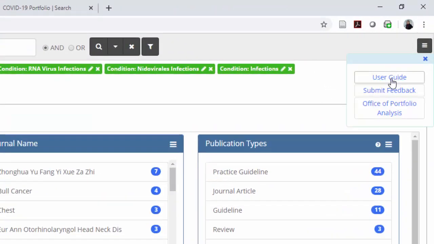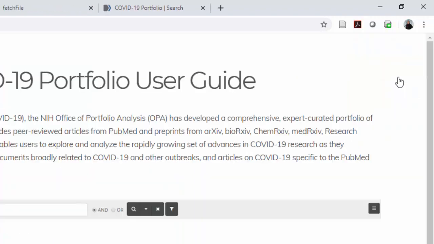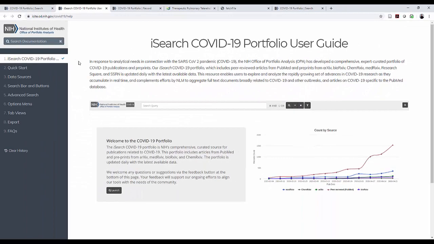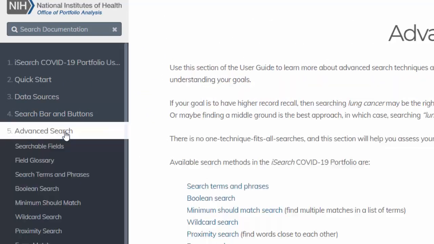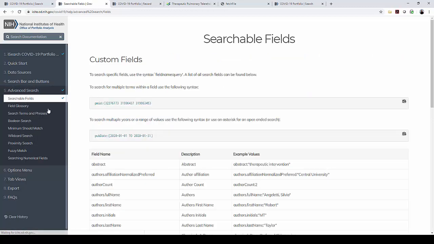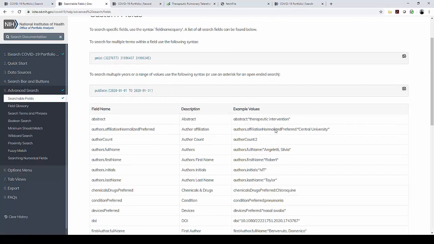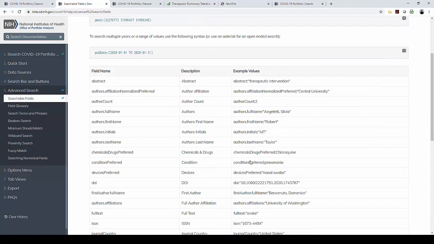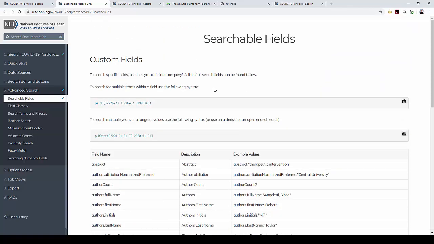This is where you will find the user guide, option to submit feedback, and the OPA website. I will give you a preview of each of these just so that you know what to expect. The user guide has a lot of very useful information in it, especially in terms of searching. There are a lot of advanced searches you can do in terms of minimum match, wildcards, looking at specific fields such as the abstract, or even searching for a title. You can find more about this in the search syntax video.